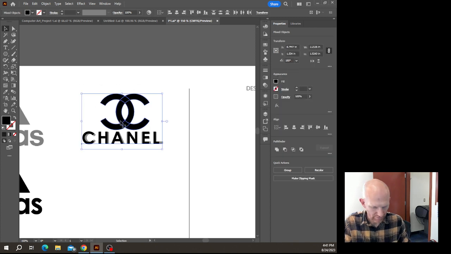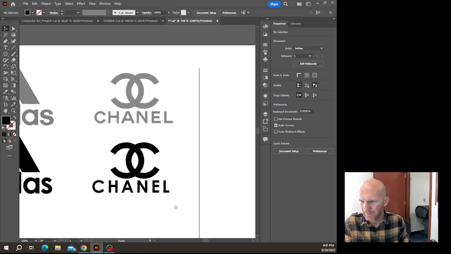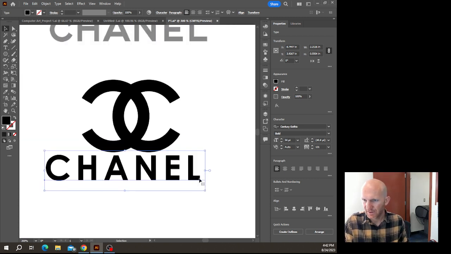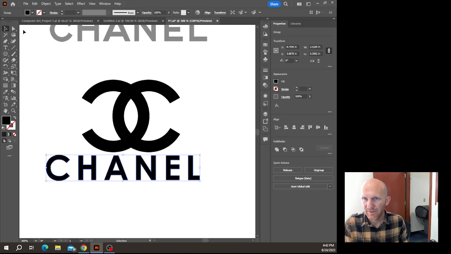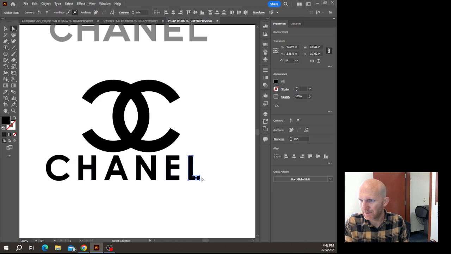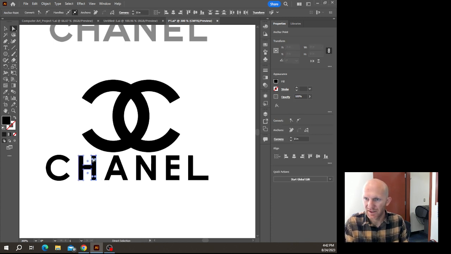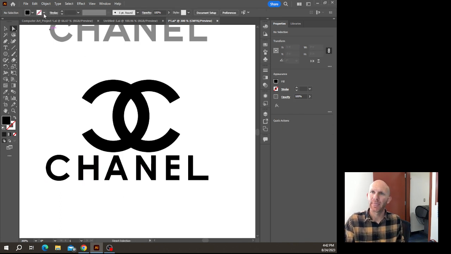I'll pull it down. If you want to modify the L and just make it a little bit longer, or maybe make the H a little bit longer, again, you can always outline the font. So Shift Control O. If I take my direct selection tool, I can actually pull just these last two anchors here and get a little bit of a longer L and a foot. I can also just select the part of the H I want to pull out. I can kind of widen it that way as well. And there's your Chanel logo.